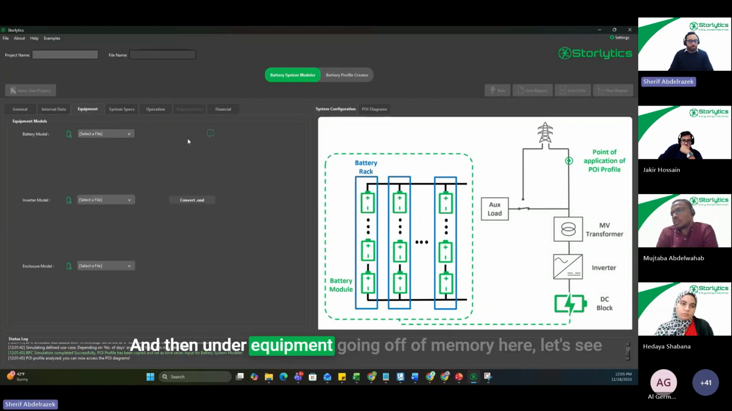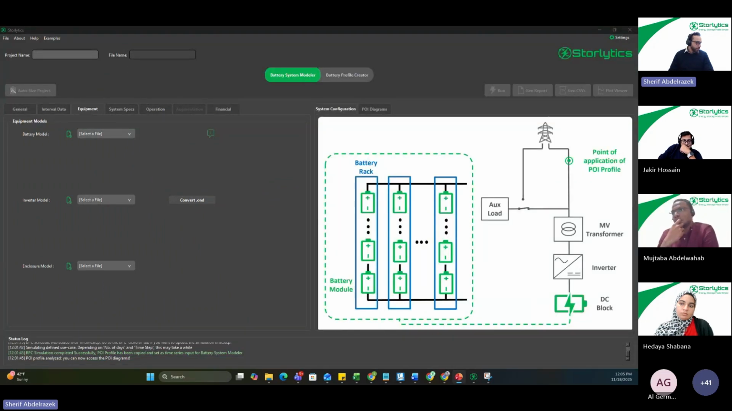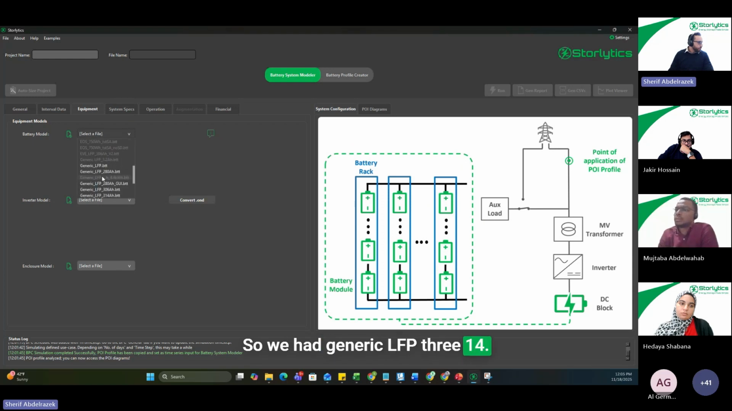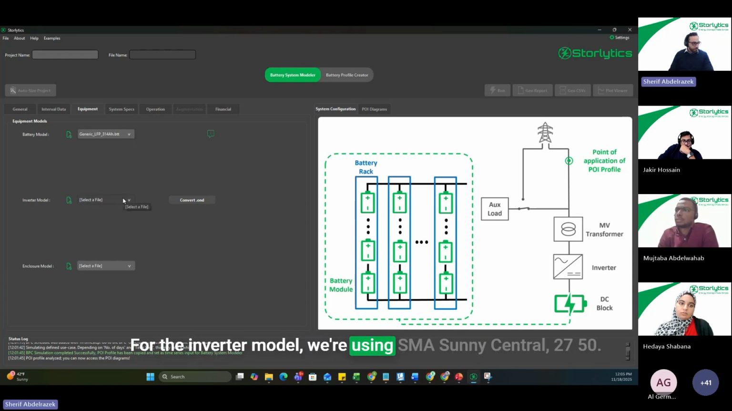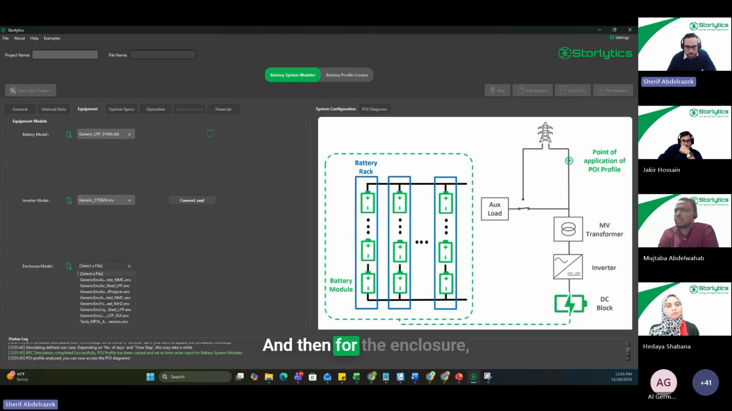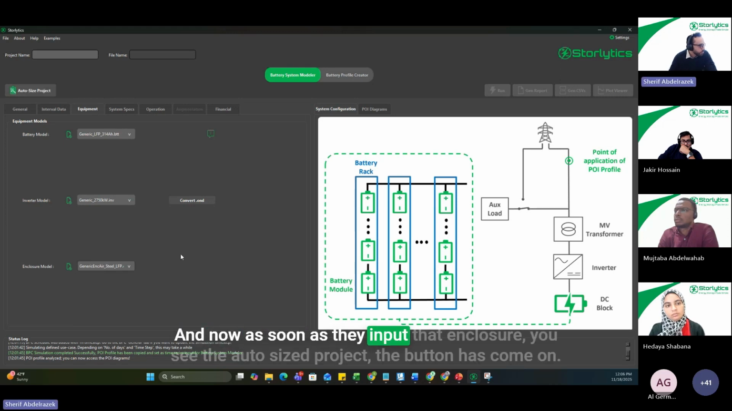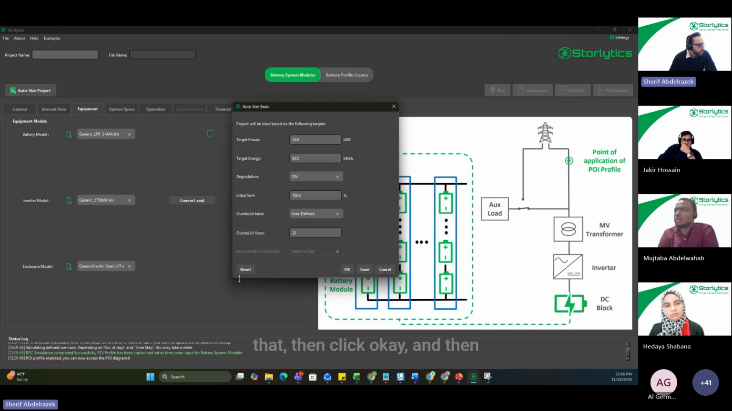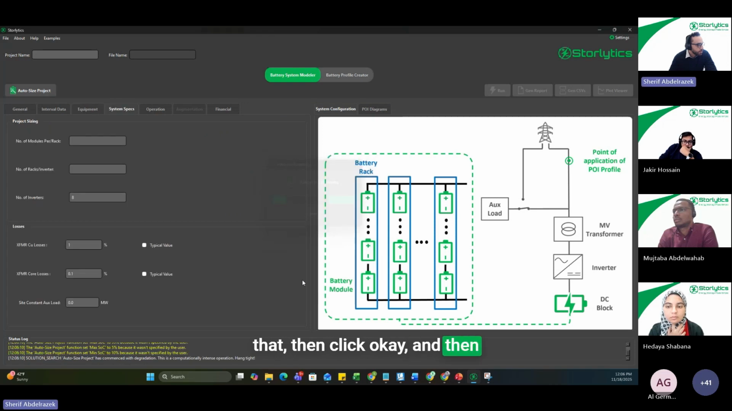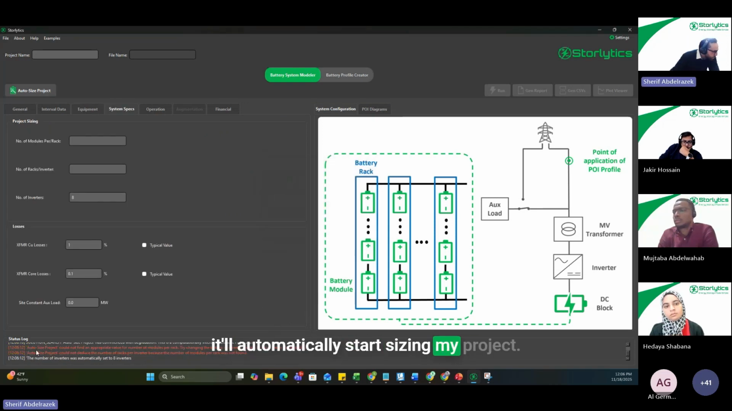And then under equipment, going off of memory here, let's see what we had in this example. Right. So we had generic LFP 314. For the inverter model, we're using SMA Sunny Central 2750. And then for the enclosure, we'll use air-cooled steel enclosure. And now as soon as I input that enclosure, you see the auto size project button has come on. So then I can click that, then click OK. And then it'll automatically start sizing my project.